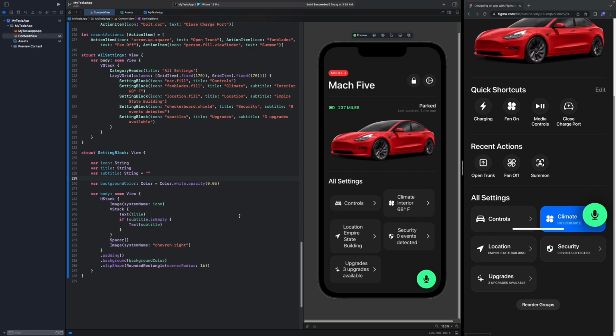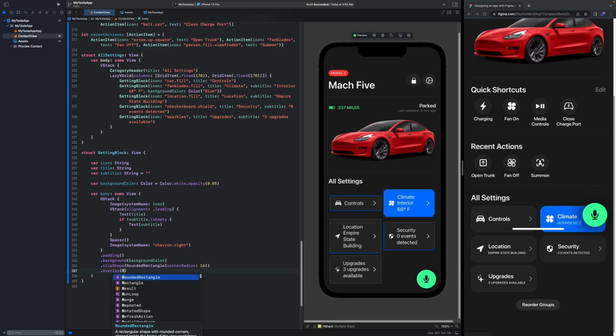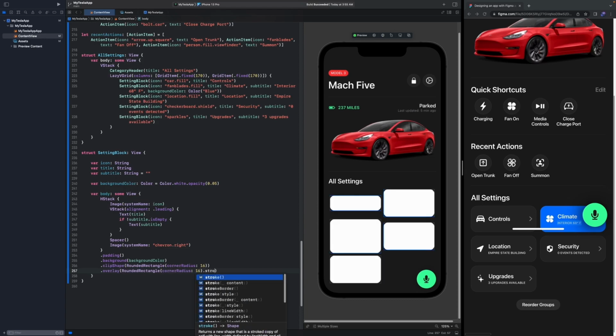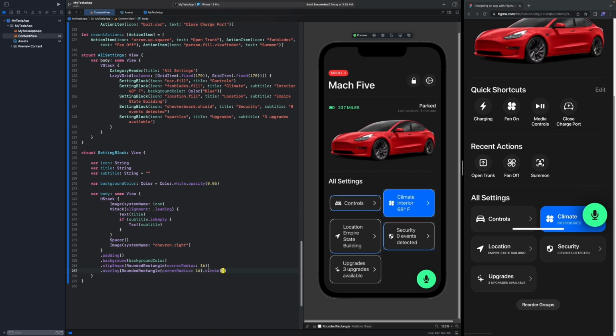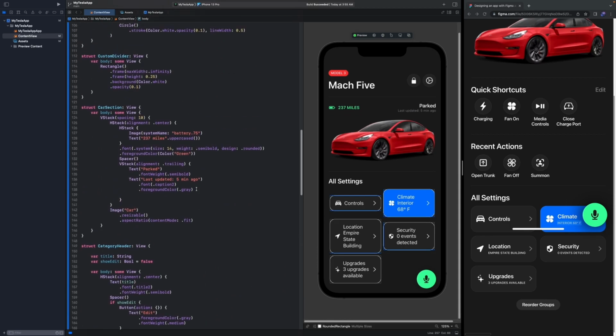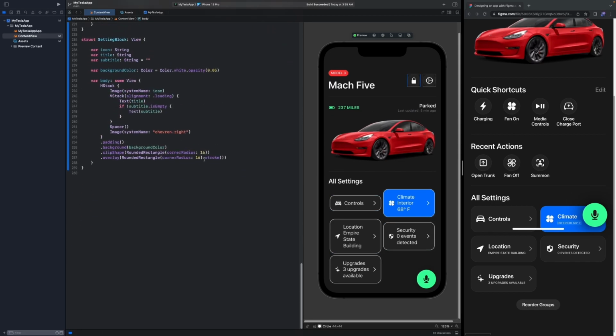Now let's start setting everything up. We're going to align this leading. We're also going to give a background color to this, blue because we gave it a blue. We can also add our overlay, and that will be a rounded rectangle, corner radius 16, dot stroke. I think we did stroke, right? Yeah. You can honestly just copy paste this. Cool, it's getting more familiar.